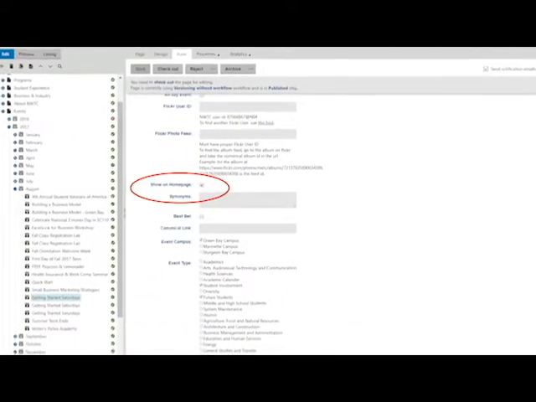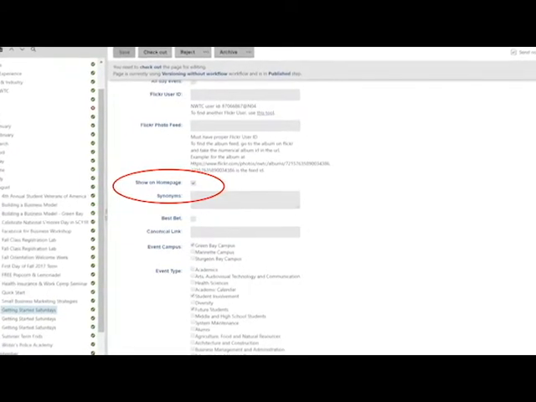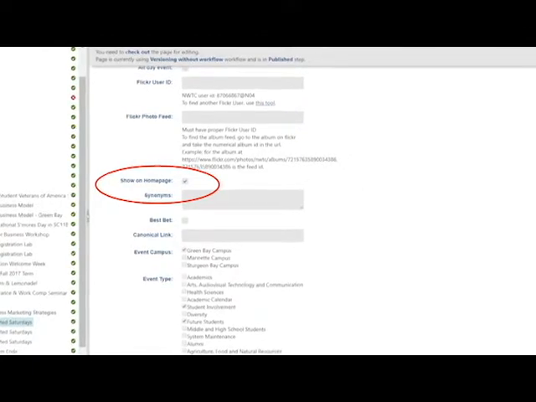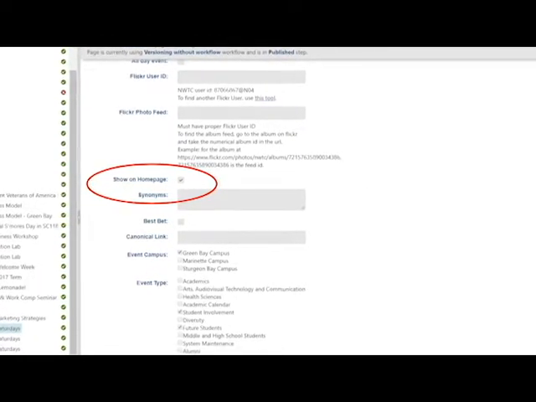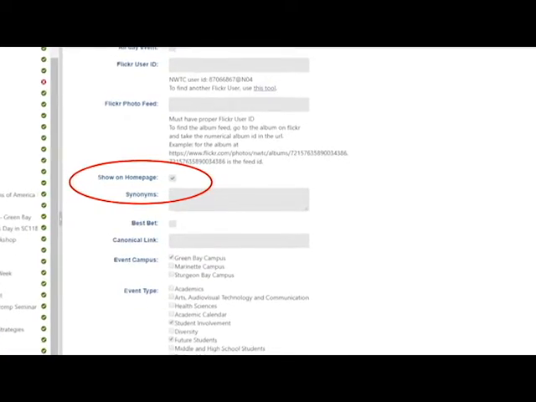Leave Flickr user ID, Flickr photo feed, synonyms, and best bet empty. Check Show on Homepage if it is important that all viewers of the site see this event. Please note that appearing on the homepage implies that anyone seeing the event is welcome to attend it.